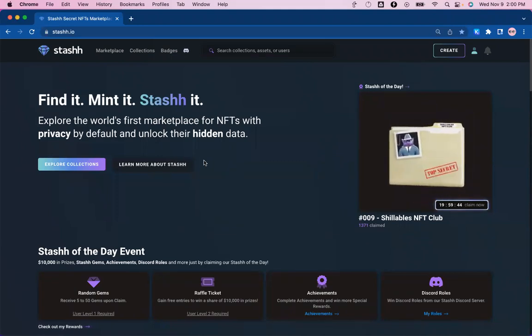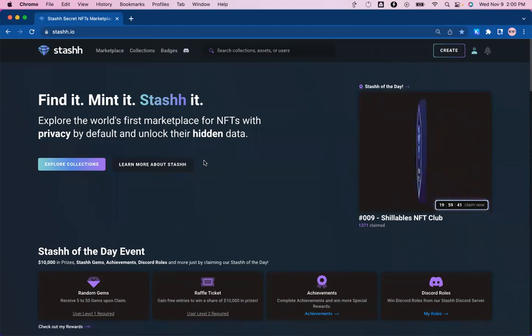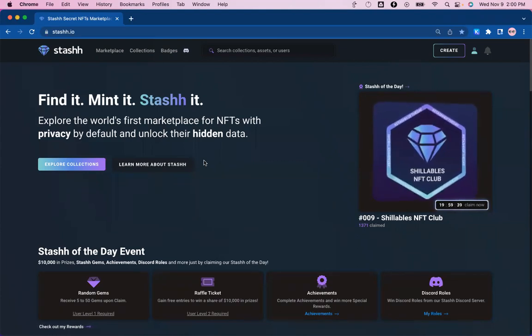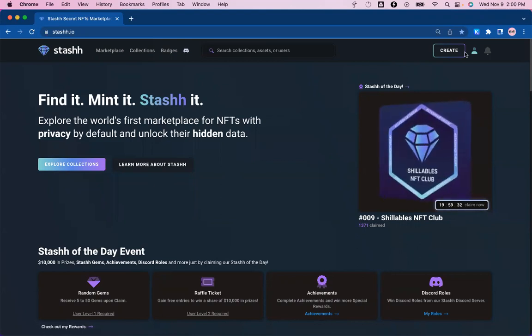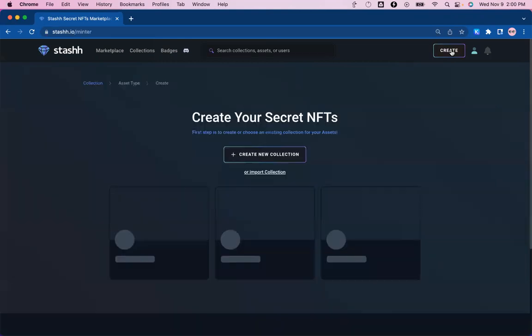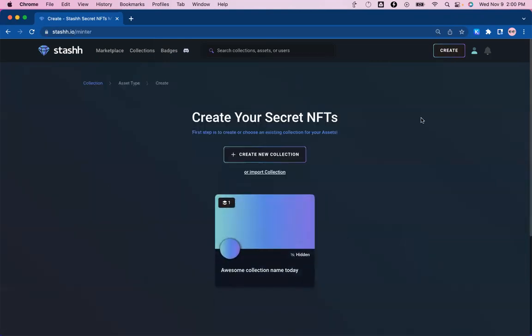So the first step, just make sure you are on our Stashh homepage. You can go there by going to stashh.io, which is spelled stashh.io, and click the Create button at the top right corner of the page. On this page, you'll be able to decide whether you would like to create a new collection, import a collection, or choose an existing collection that you already have on Stashh. In this case, I am going to create a brand new collection.